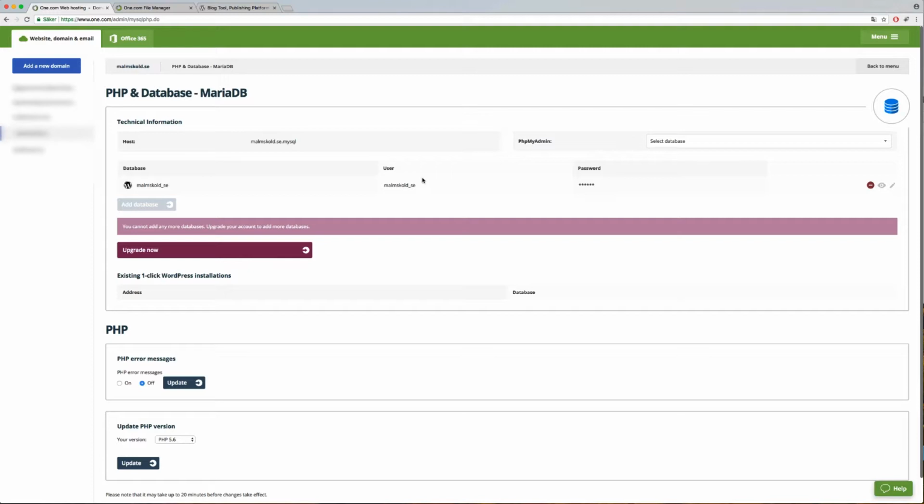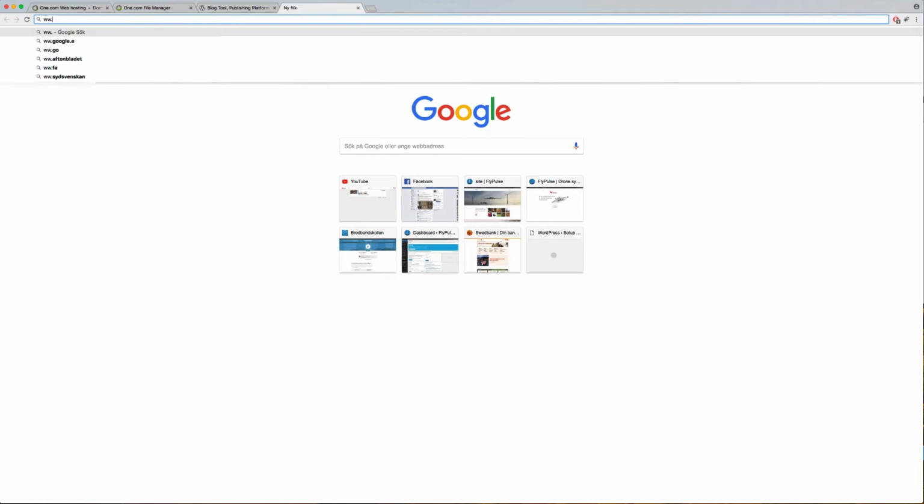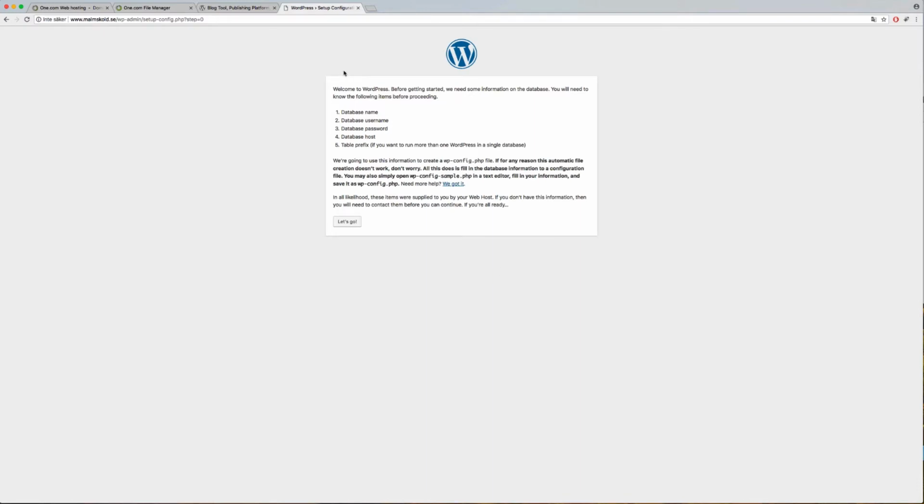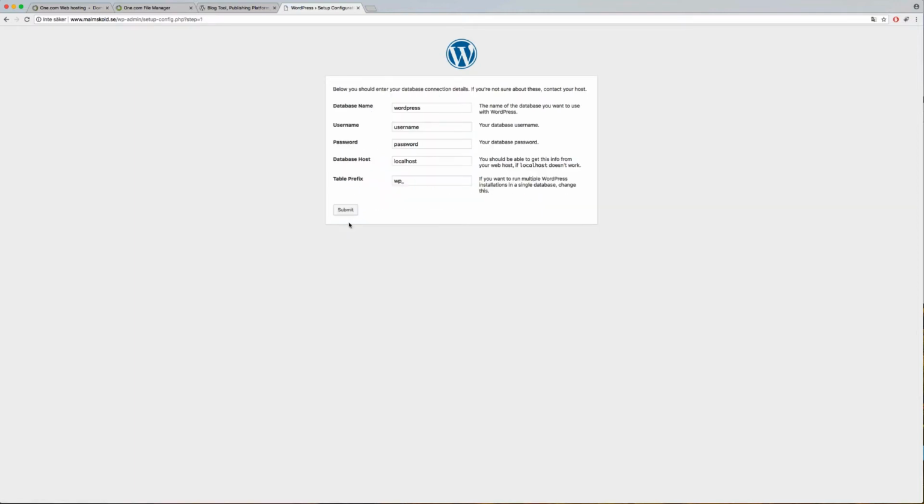And now to continue, I'm going to open a new tab on my web browser, and I'm going to go to my URL. And it's like this right now. We have the WordPress logo up here. We can choose what language we want to install this in. I'm going to try this English United States. Click continue. And right here we have these questions. They want to know the database name, the username, the password, and the host. And that is exactly what we have. So we click let's go.